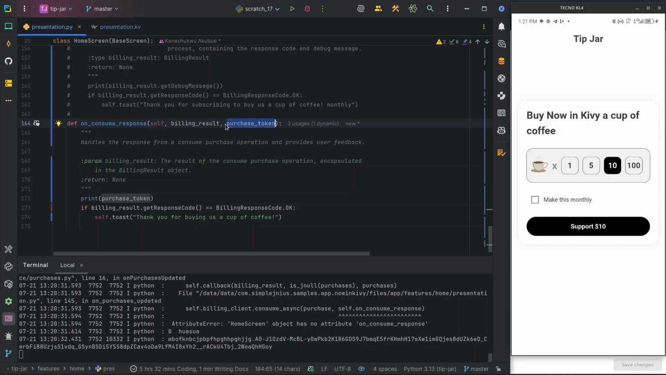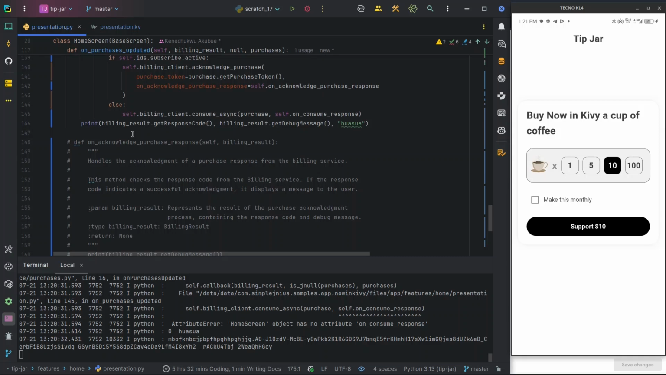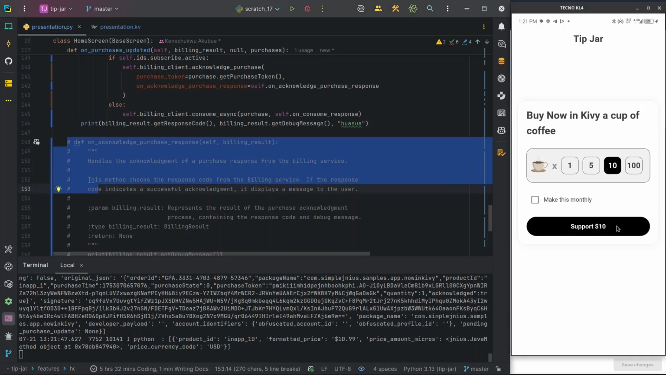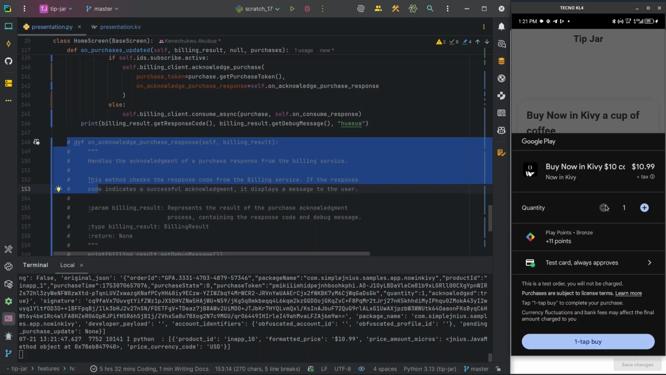So I will suggest you read the Google documentation for this. Though I put documentation out there on my GitHub, on the library GitHub page, I'll still showcase how it works and all of that. So now we have purchased and acknowledged. Consumed. For acknowledgement, we want. So let's say I want to buy this thing again. As you can see, it still works.